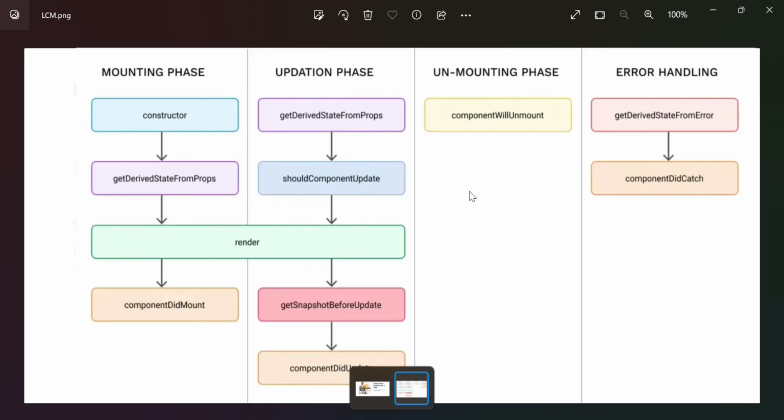If you see on the screen, in React components, we have a list of lifecycle methods. The first phase is mounting, then updating, then unmounting. The last one is error handling. For the mounting phase, we have four lifecycle methods, which start with constructor, getDerivedStateFromProps, then render, then componentDidMount. Let's look at a simple example and start the session with the mounting phase.